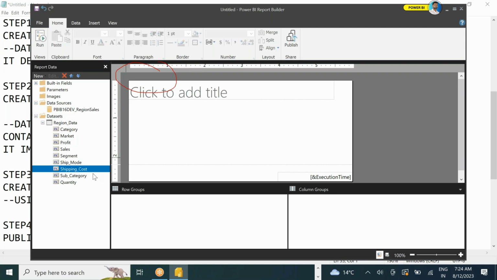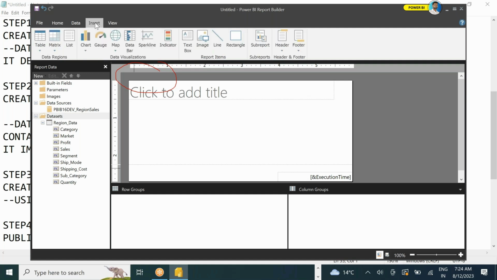Okay, perfect. Now which visual do you want? What are the steps? First step is data source, second step is data set, the third step is what? Report. The report options are available in the insert section. Which report do you want? You want a table, a matrix, or a chart? Charts we can create at the Power BI Desktop level. You don't need to use these charts. Mostly here we're going to create tables or matrices.